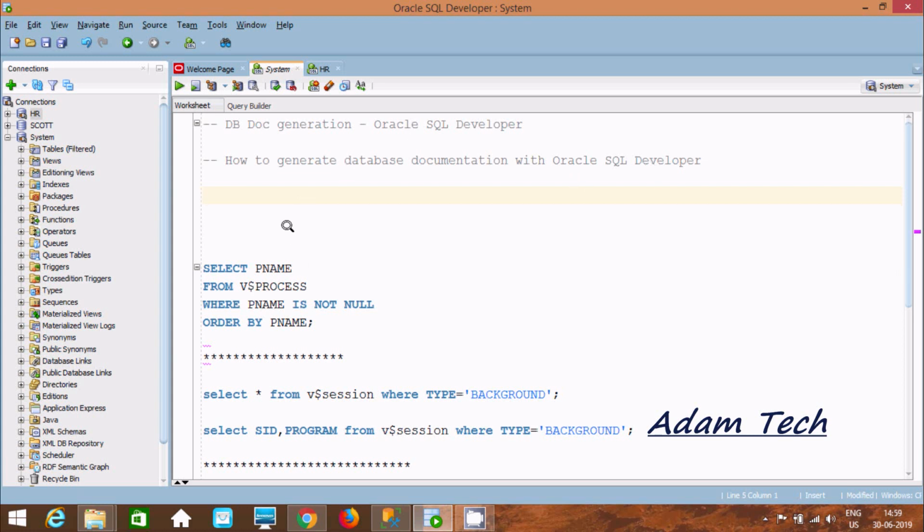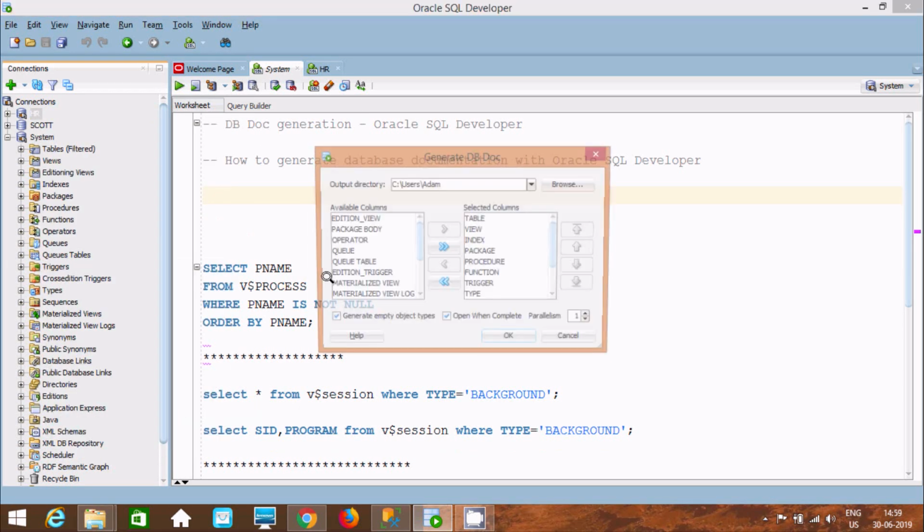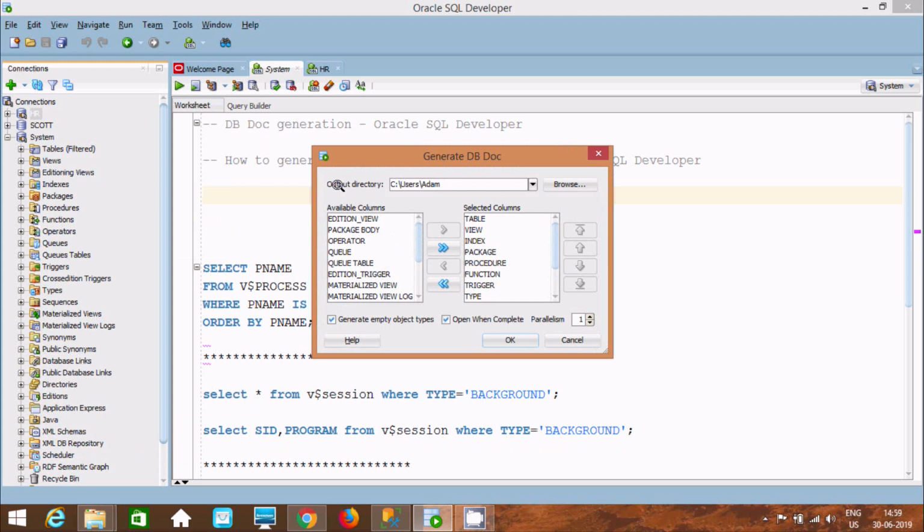In this video I'm going to discuss how to generate database documentation with Oracle SQL Developer, or we can say how to do DB doc generation in Oracle SQL Developer. So this is a very simple process. Right click on the database and here you can find generate DB doc. So click there.